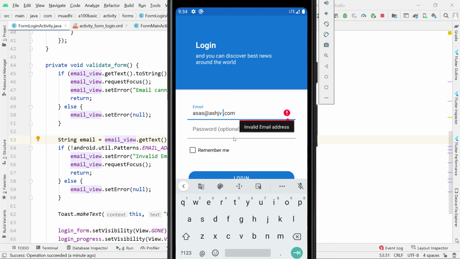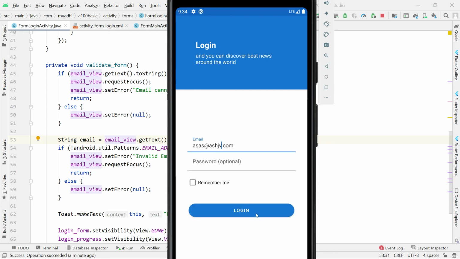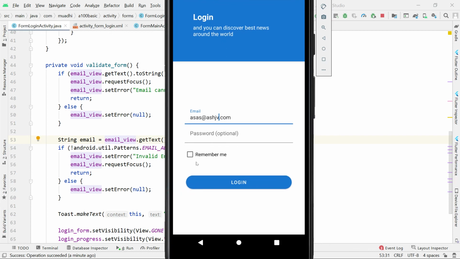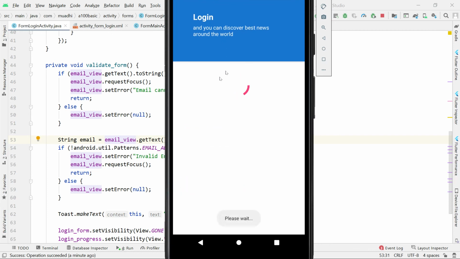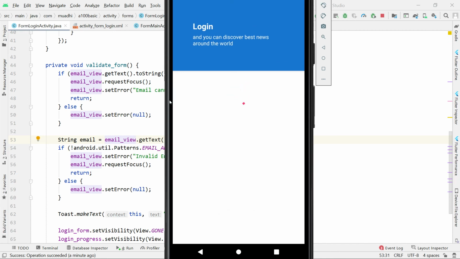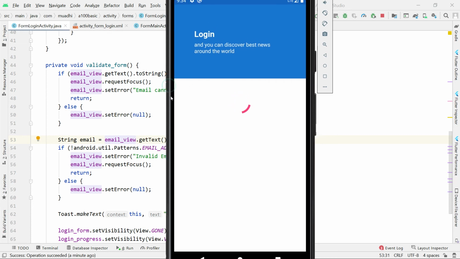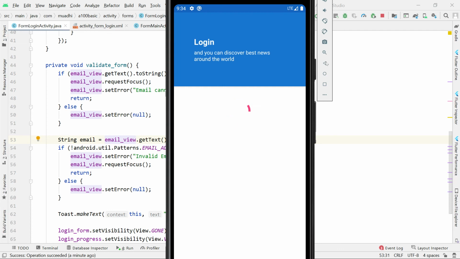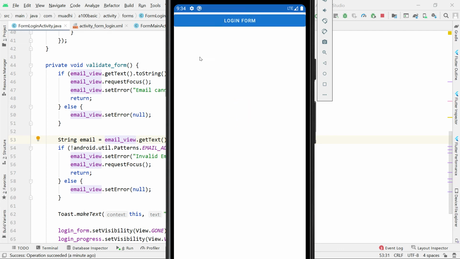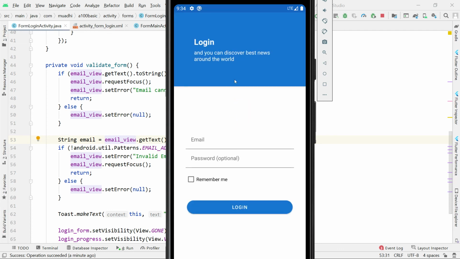So just put like this, and then I hide the keyboard and then click on login. We should expect this form to be hidden and show the progress bar. You see, please wait as it is logging in. So you can go ahead and do the remaining part, and that's how you can create such a beautiful form that can give an impression to your users when they are logging in, when they are creating their account.